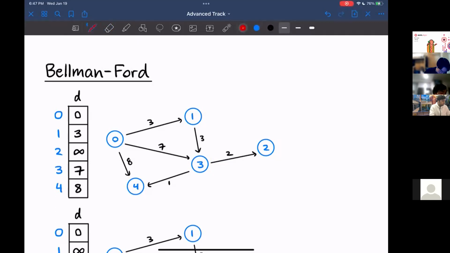Please note that these are 0 indexed. Most of the time in problems, you're going to have to 0 index all of your vertices. It just makes things easier. Instead of having an array of n plus 1 size, you can just make it size n, stuff like that. So we're going to do this again.